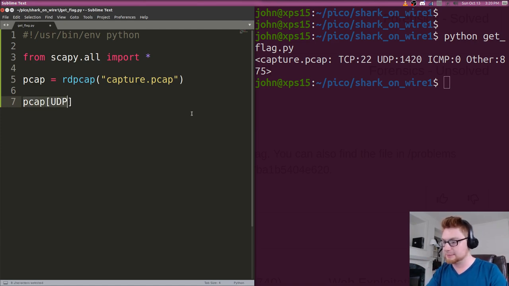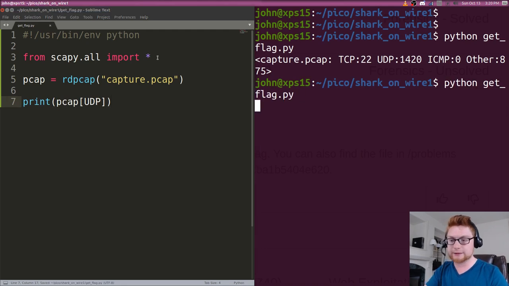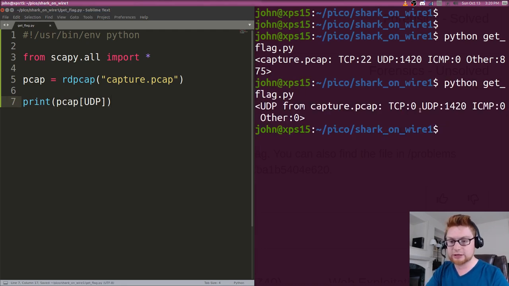I'll do pcap, and then in square braces, UDP is going to act as a constant that we pulled in from scapy.all, so that will act as an identifier to let us know we're going to zoom in and specify only on UDP packets. We could print those out, and that will tell us, okay, here are all of those strictly UDP packets. All the others have been filtered out and are away from us. Now let's start to loop through these.